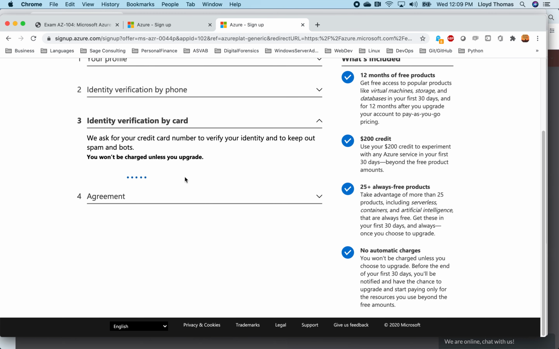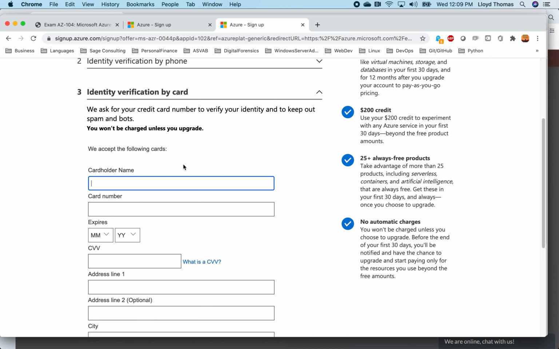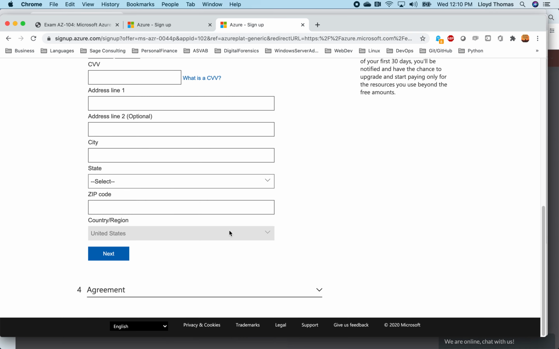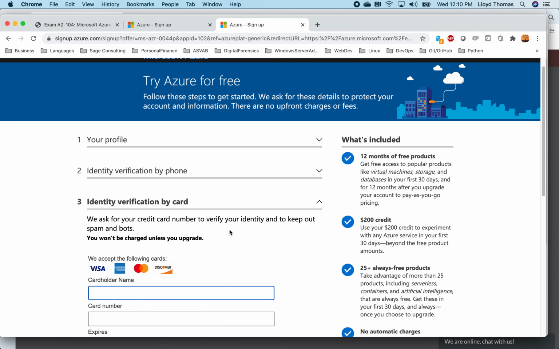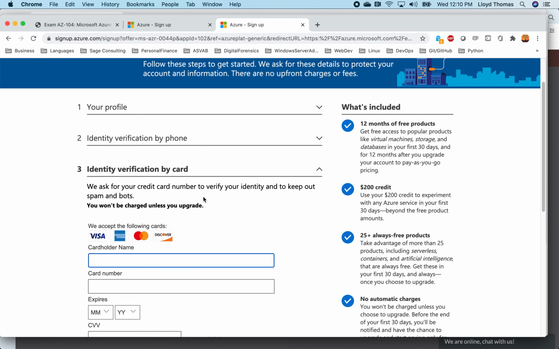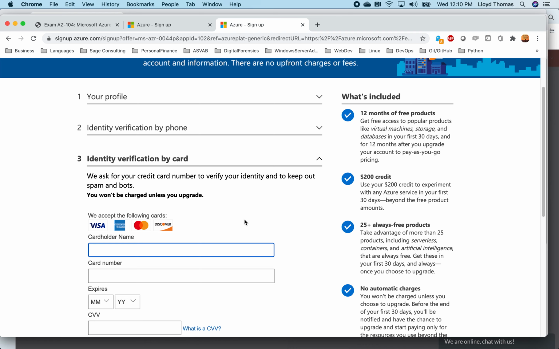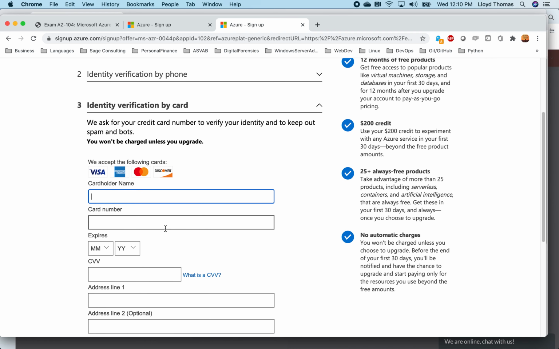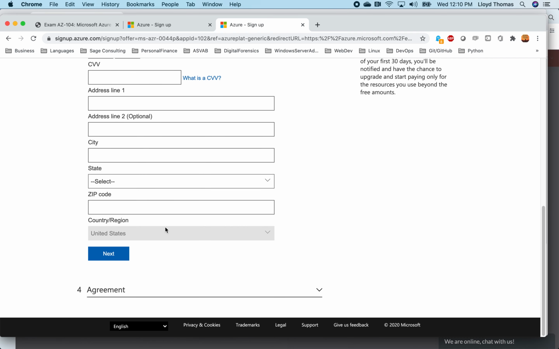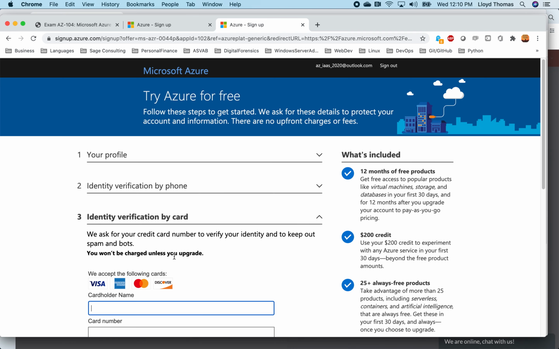Okay, so now it comes to the verification by card. You need a debit card or a credit card to verify your identity. They want to make sure that you are the legitimate owner of this Azure account. Because when a free trial expires, you need to pay for whatever resources you create. So I'm going to enter my card information. I'm not going to show you right now. After that you go to next, you sign the agreement, and then you are good to go. You have the Azure account created.